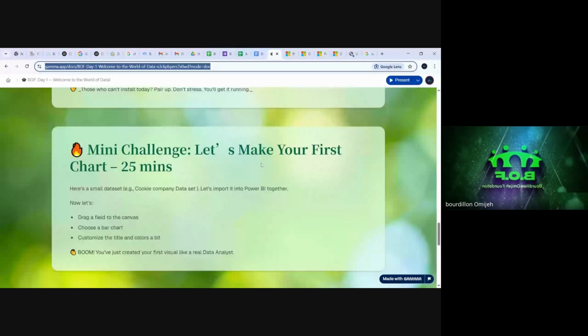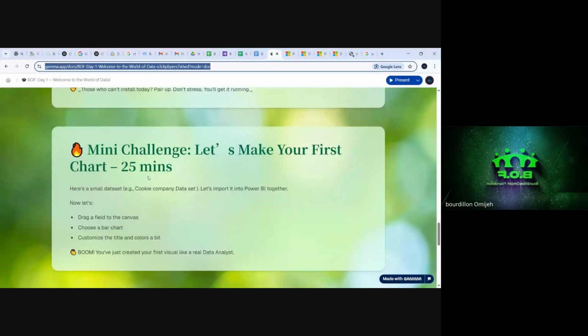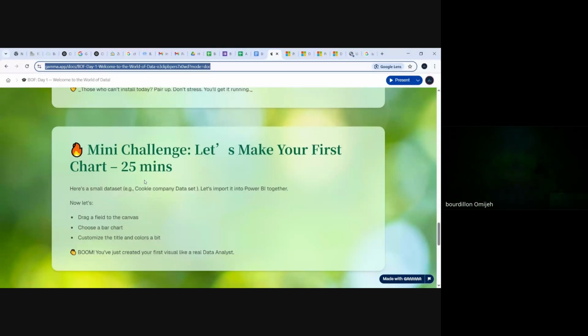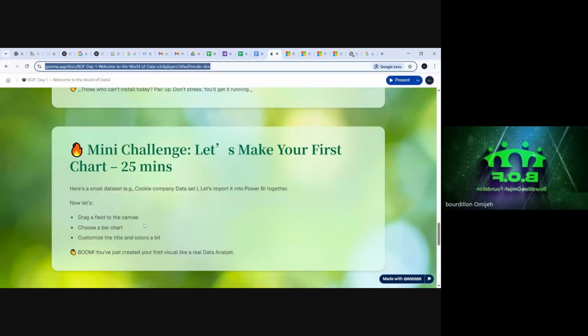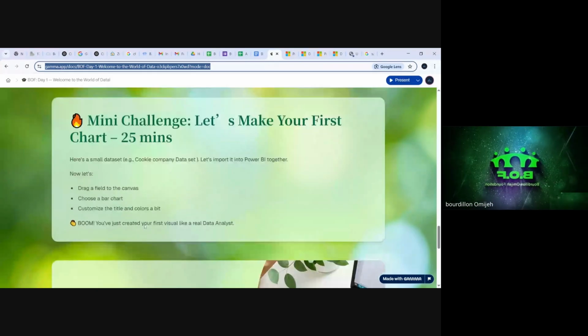Let's have a mini challenge. If you have Power BI already installed, I'm going to share a data set with you. And please, I need to talk about this.